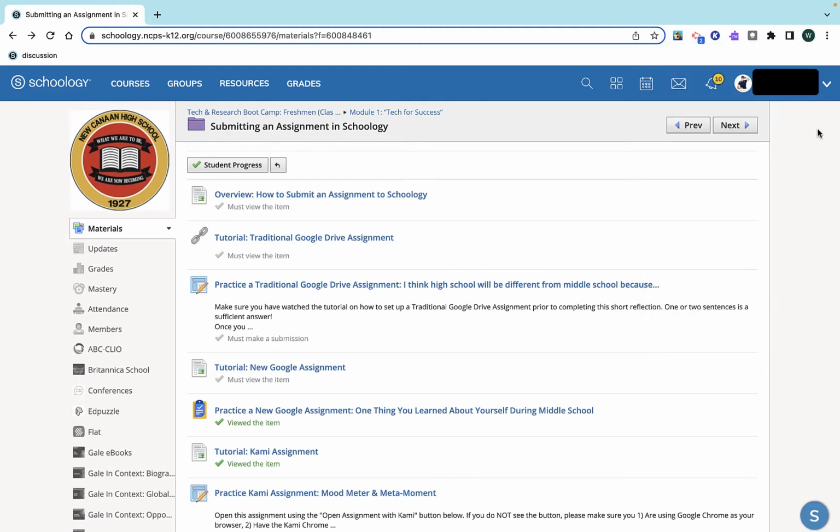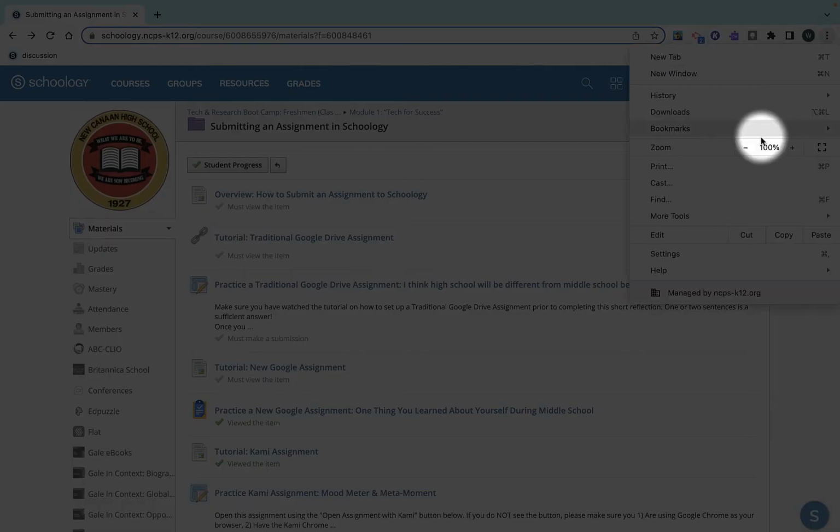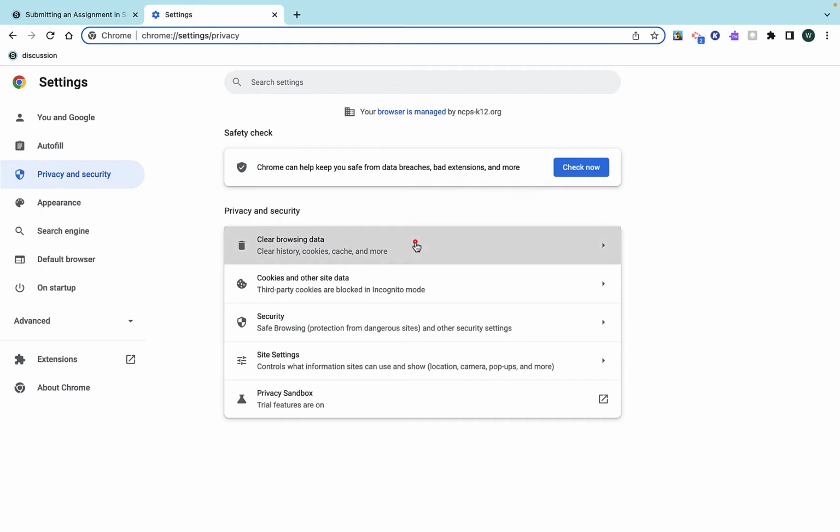One other thing you may want to do before opening this type of assignment is to clear out your cache and cookies. It's a good idea to clear out your cache and cookies every once in a while anyway. Start by clicking on the menu in the top right of Chrome and then go to Settings. Click Privacy and Security, clear browsing data.